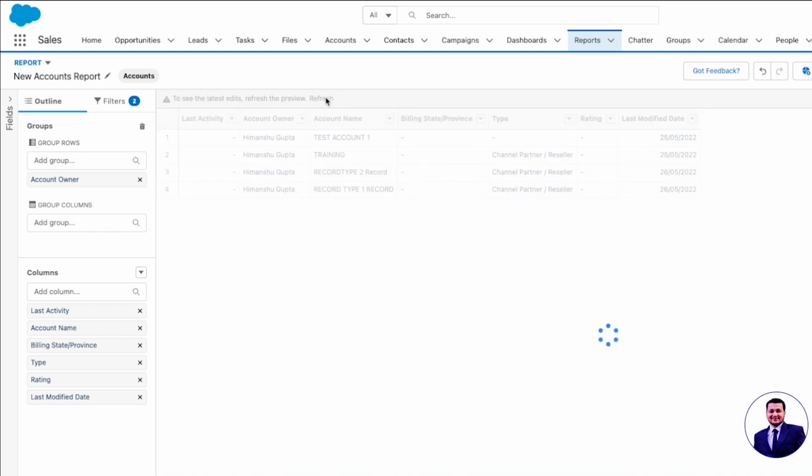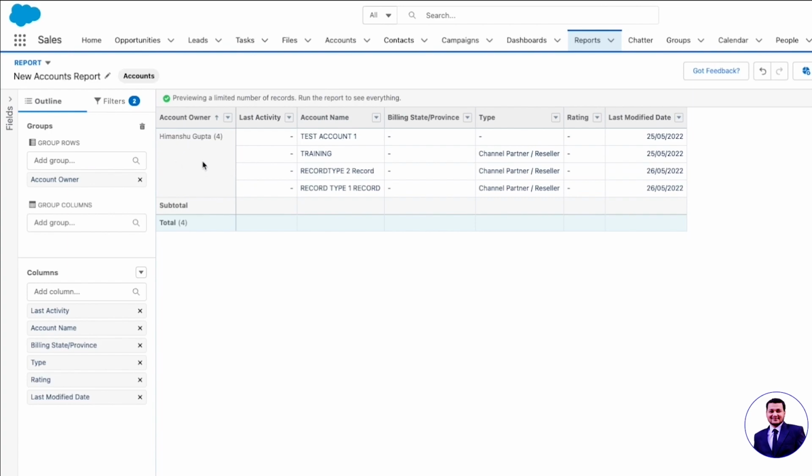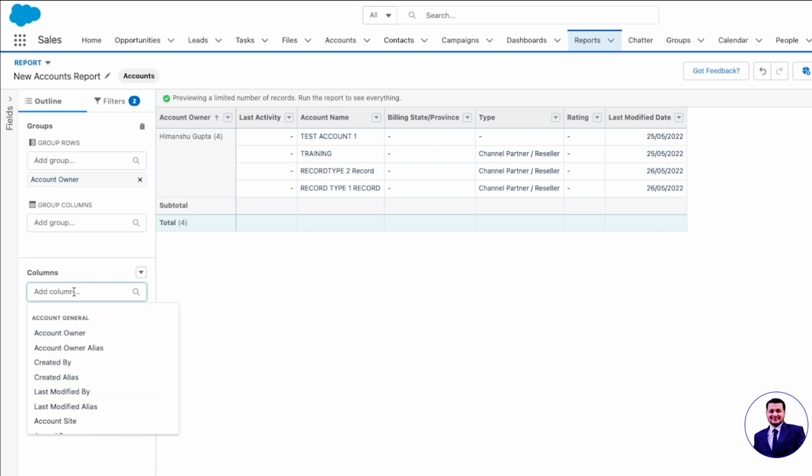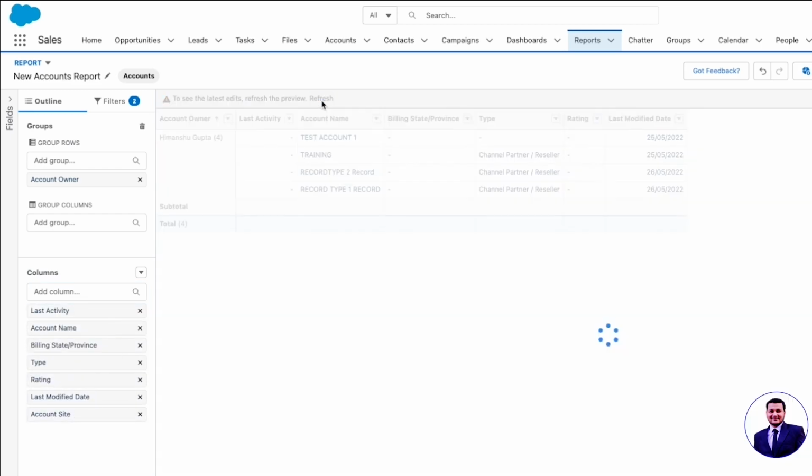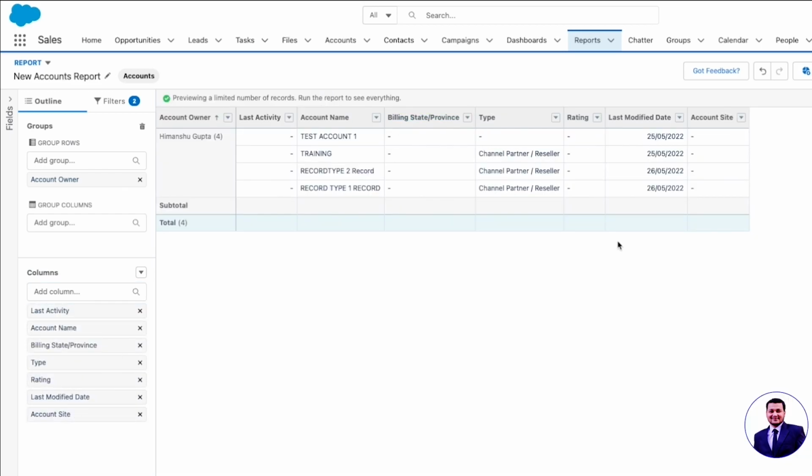Now if I do a refresh, how does it look? It has summarized all the data for me based on the account owner. We can add more fields here and it would show all of them. So let's say I want to add Account Site, you can do that. You can still add more fields and it would show me the total in the end.